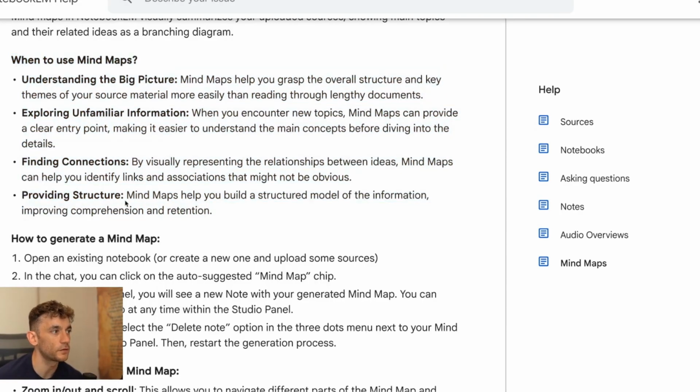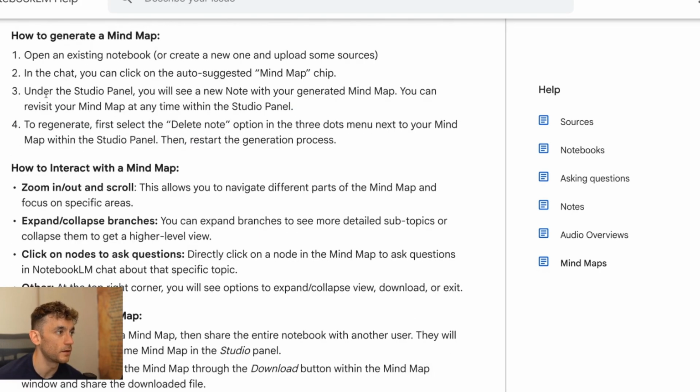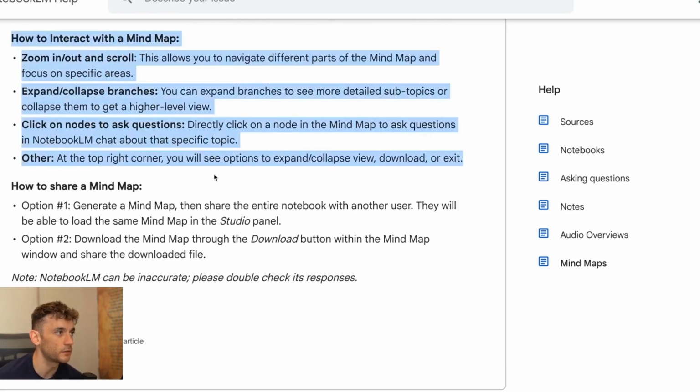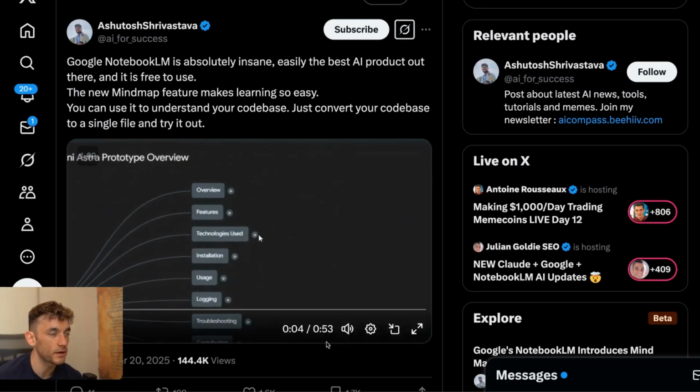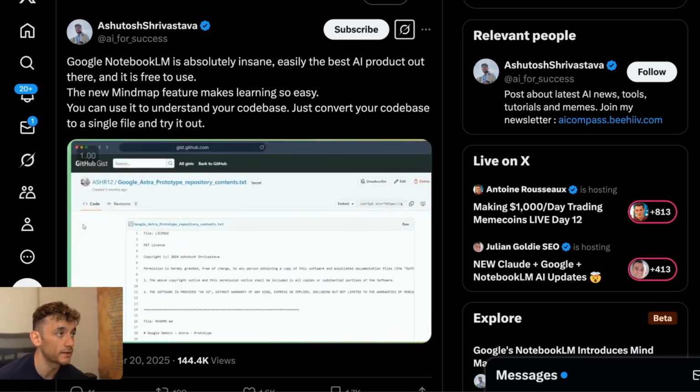And also there's some reasons to use this, right? It's great for finding connections, structuring your articles, exploring information. That's a really powerful learning tool, and also just understanding the bigger picture. Plus you can zoom in, zoom out and all that sort of stuff. But I don't think that's impressive. So you get the point. These new features inside NotebookLM are super powerful, especially when combined with Google Gemini Canvas.